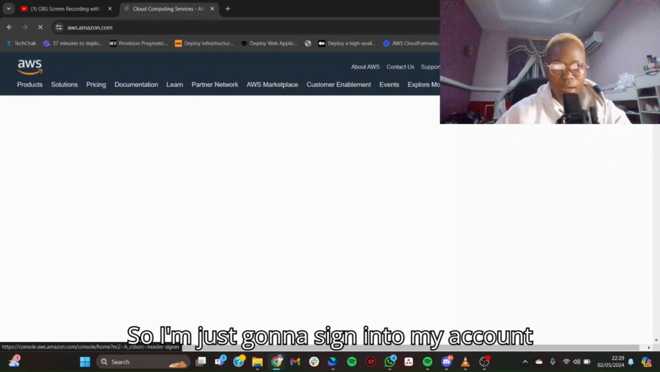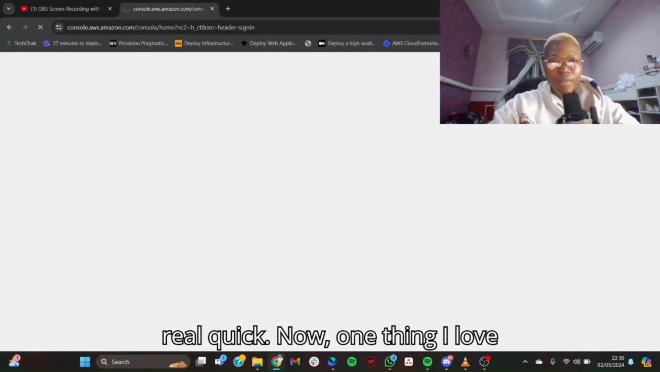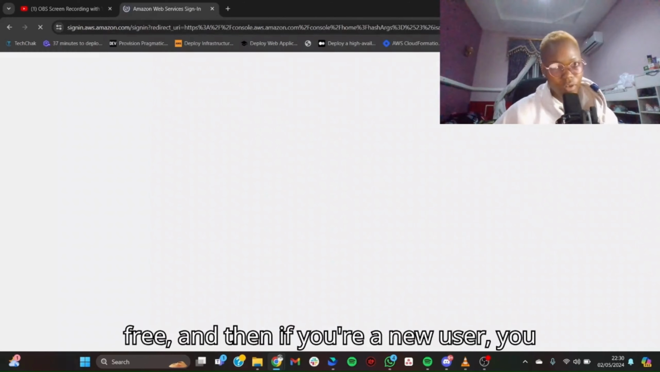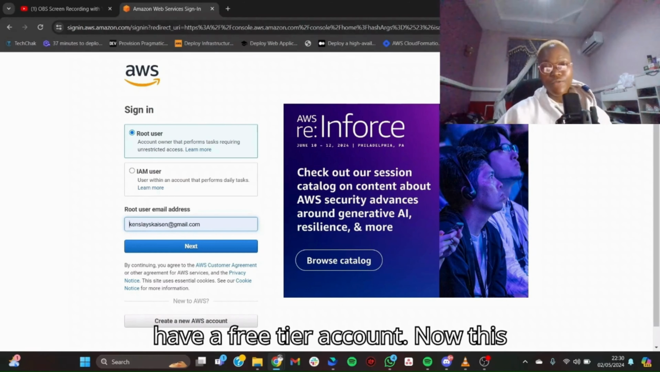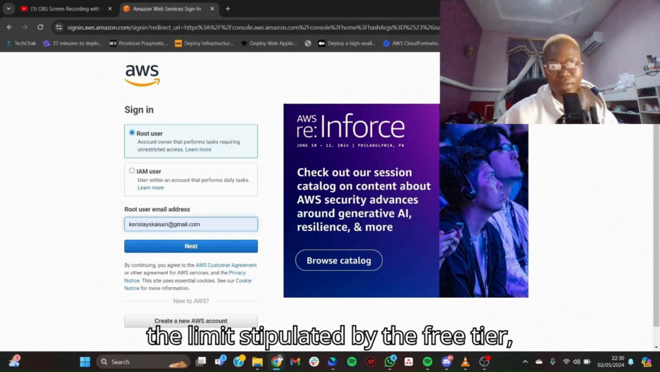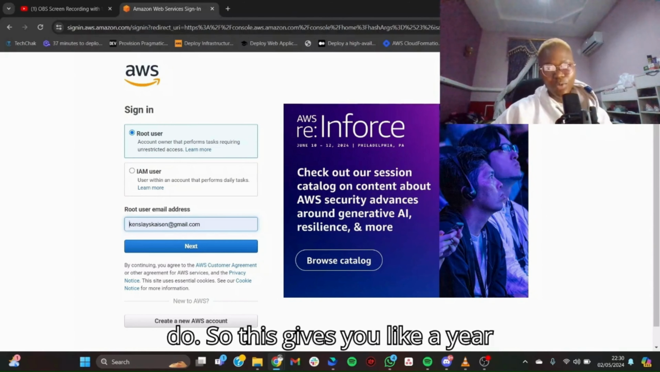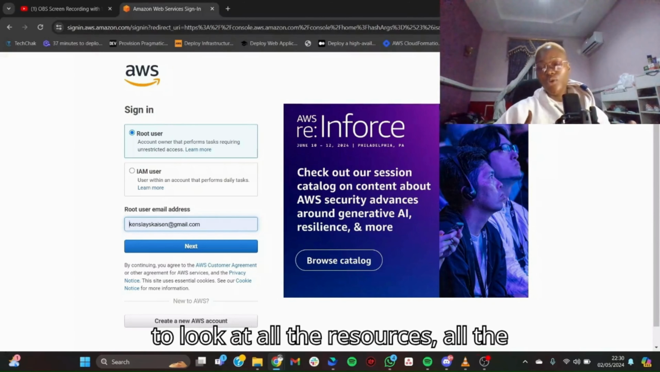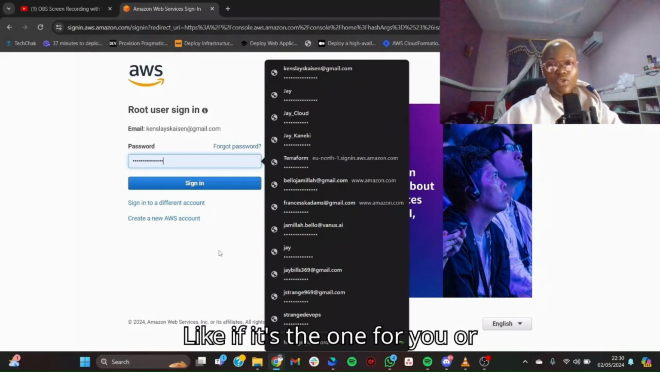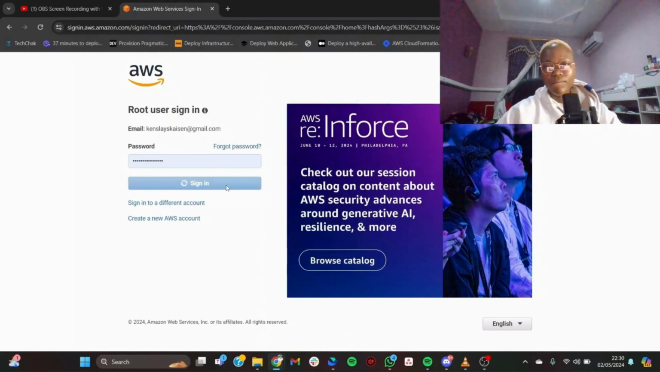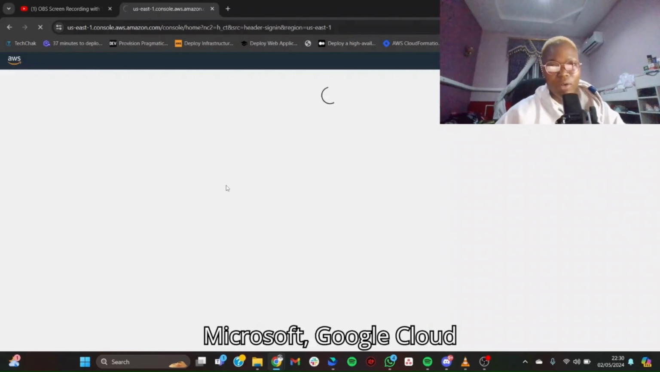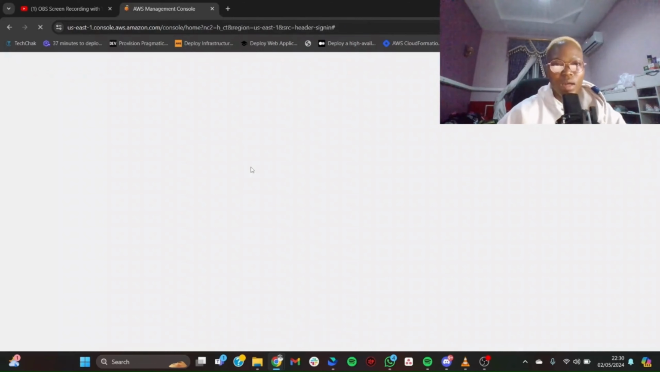So I'm just going to sign into my account real quick. Now, one thing I love about AWS before I get into this is the fact that signing up obviously is free. And then if you're a new user, you have a free tier account. Now this, if you use your free tier account within the limits stipulated by this free tier, you don't get charged for anything you do. So this gives you like a year to look at all the resources, all the things they offer and decide if it's the one for you or not. You also have other cloud service providers like Azure, by Microsoft, Google Cloud, and some others.